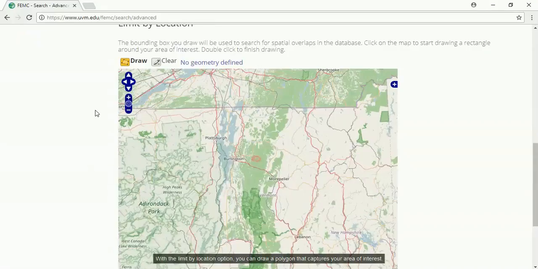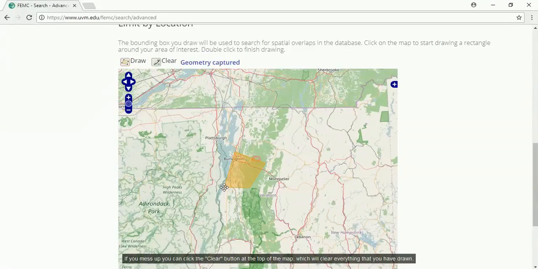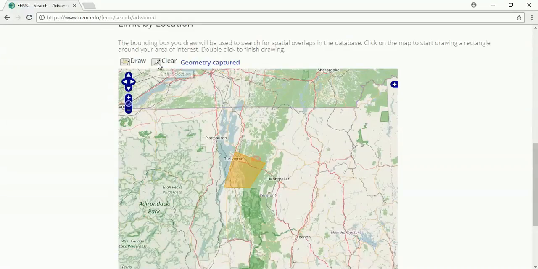With the limit by location option, you can draw a polygon that captures your area of interest. To begin drawing, make sure the draw button is highlighted. Once highlighted, click on the map to drop a point to create a shape over the area of interest. Once completed, double-click to lock in the shape. If you mess up, you can click the clear button at the top of the map, which will clear everything that you have drawn.